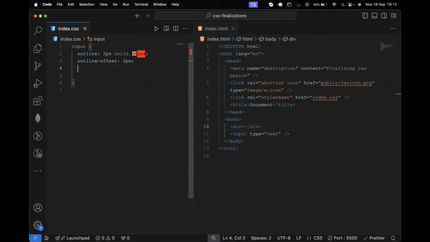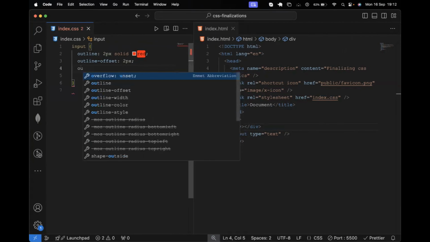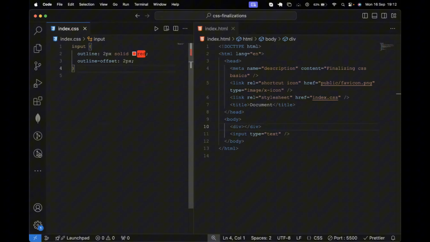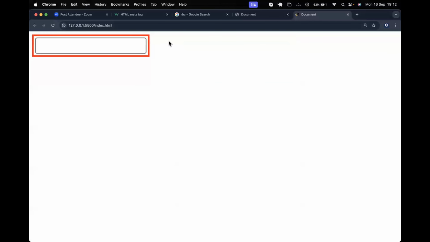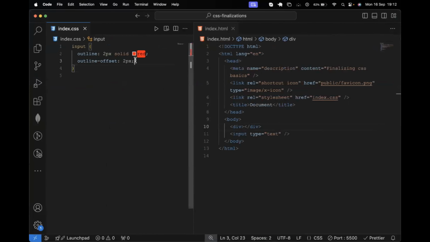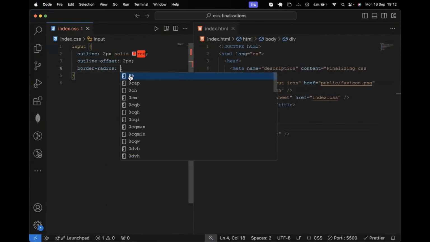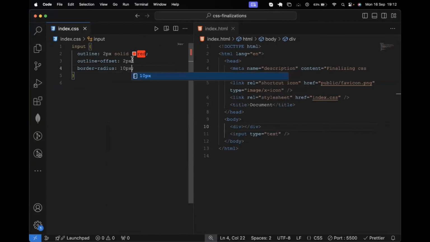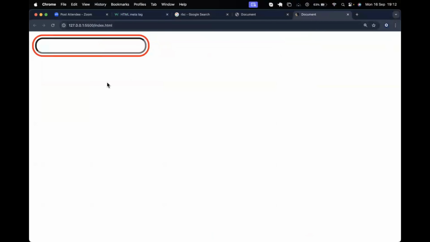The same way we do border radius, we don't have an outline radius. So the only way we can make this circular is if we give a border radius to our input or to any other element. If you give it a border radius, the outline will move in the same curved nature of your border. But again, you can see our border is not well styled.